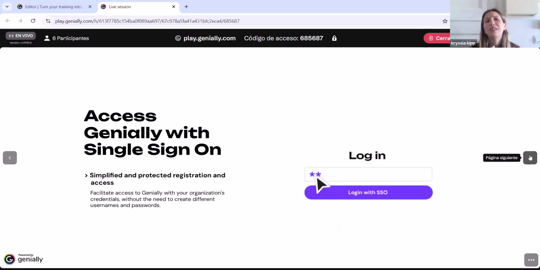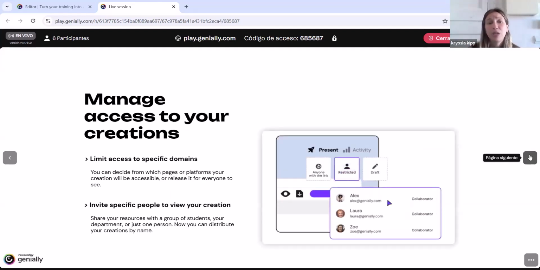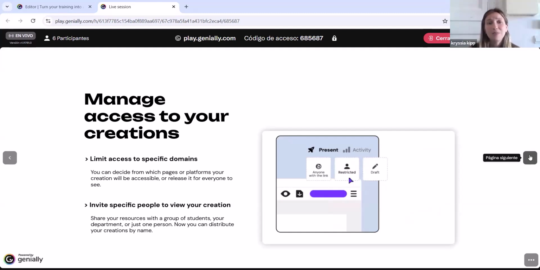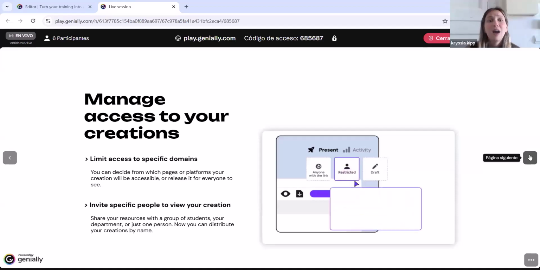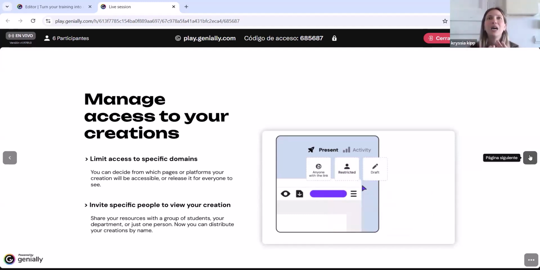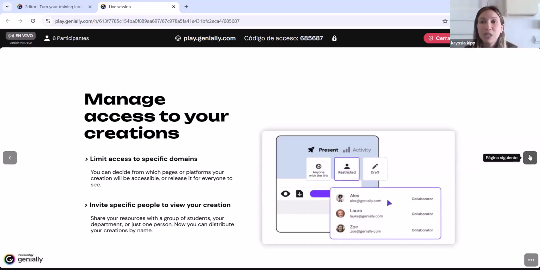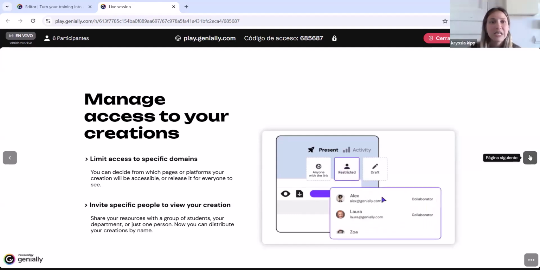You can access Genially with single sign-on. To me, that is important if you work in a company or large companies, simplifying protected registration and access, and managing access to your creation. You can limit access to specific domains. You can put a password on different presentations or slides. You can decide from which page or platform your creation will be accessible, or release it for everyone to see. This is important if you are making one presentation public, or if you are sharing sensitive information. Nowadays, I believe it is one of the most important things.